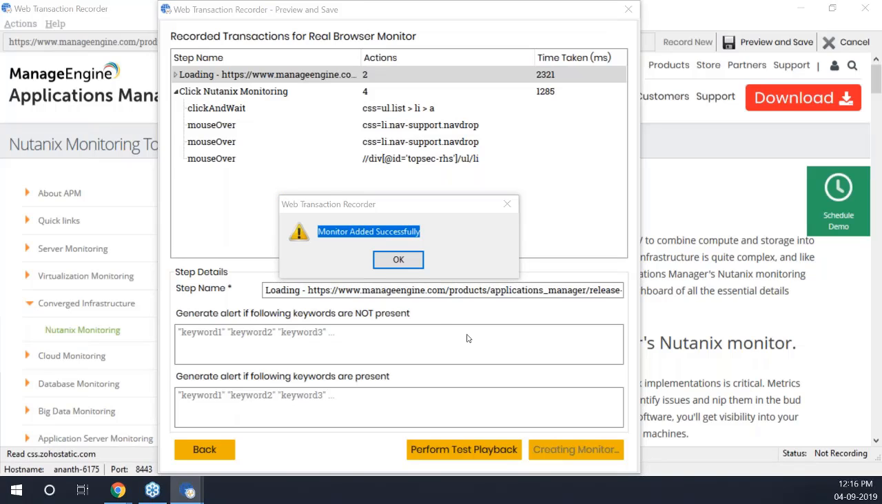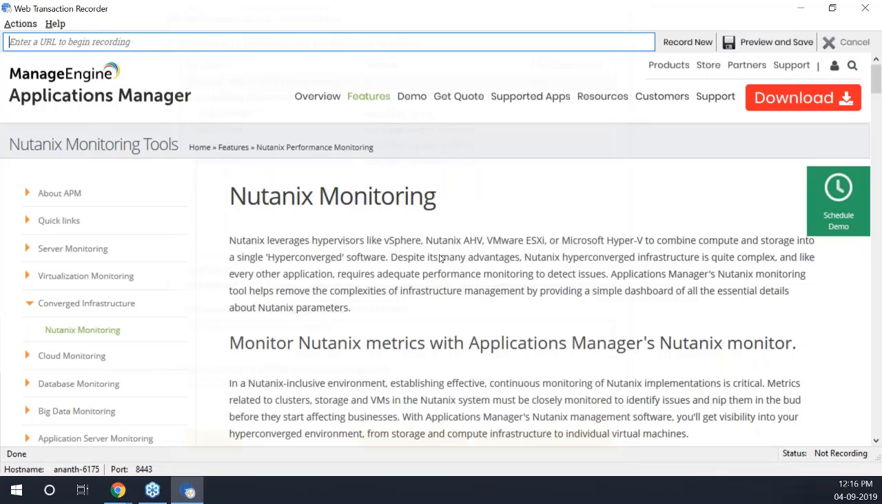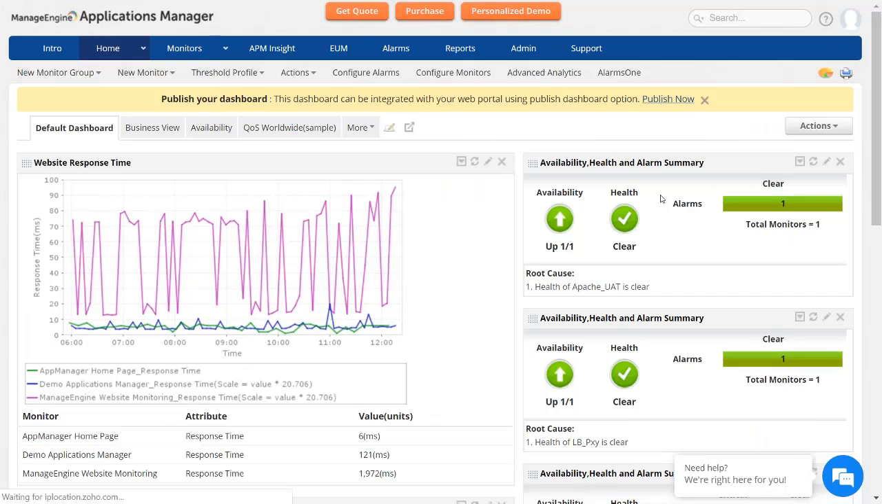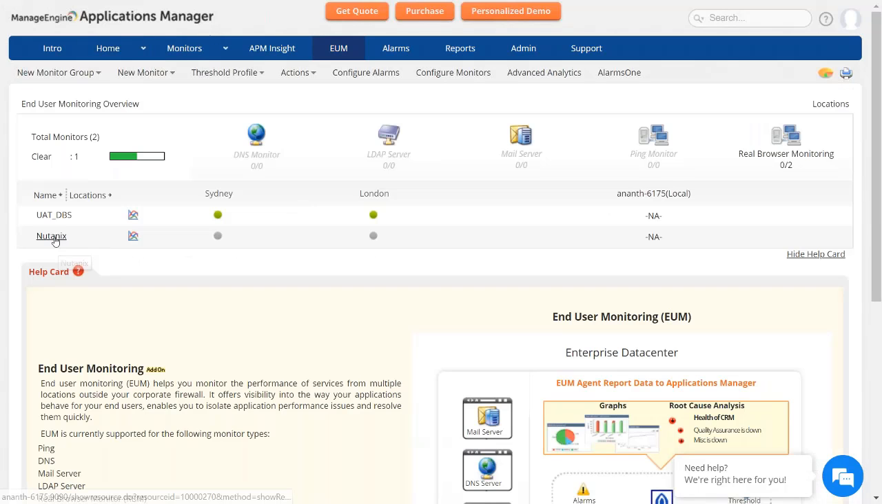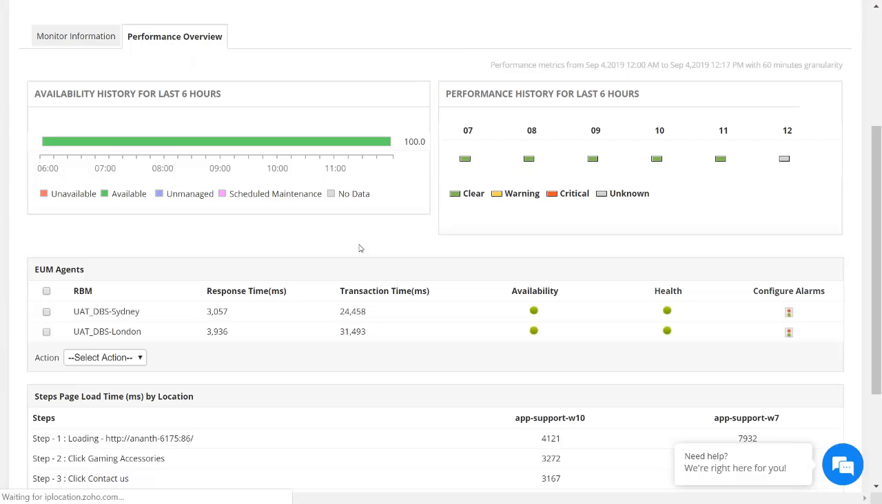Now let me take you back to the UI and show you how the actual real-time data looks. So we are in the Applications Manager user interface. Let's see how the data looks. Let me click EUM right here. Nginx is the one which we have added. The playback may take some time. While the playback is getting initiated, let me take you back to the other monitor which I have added earlier and see the performance-level metrics.